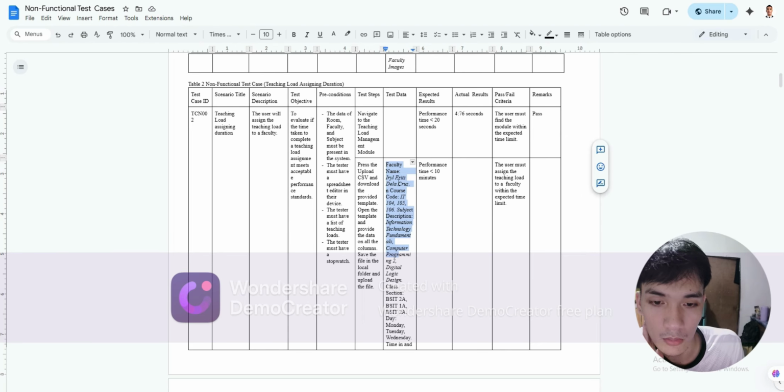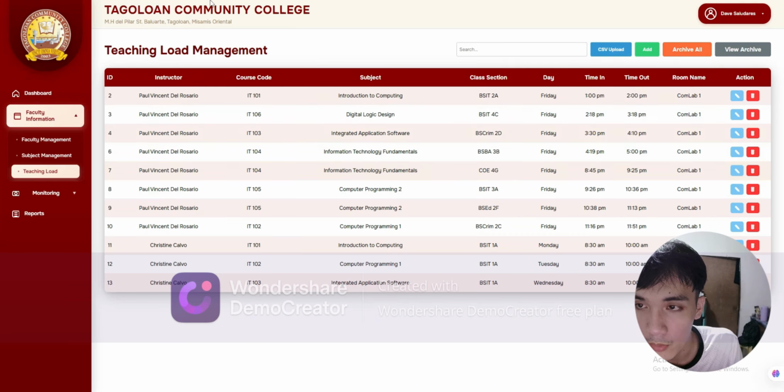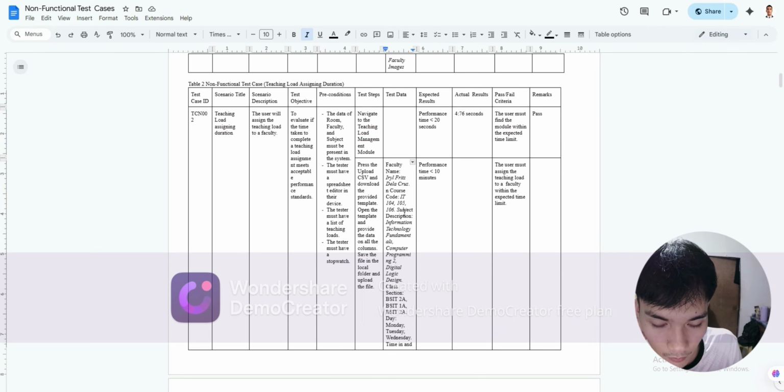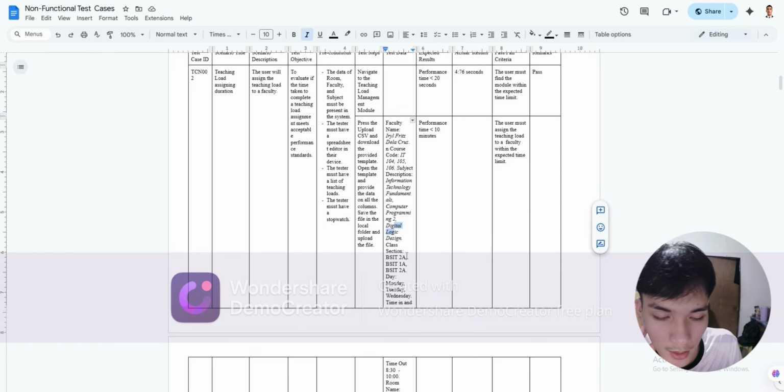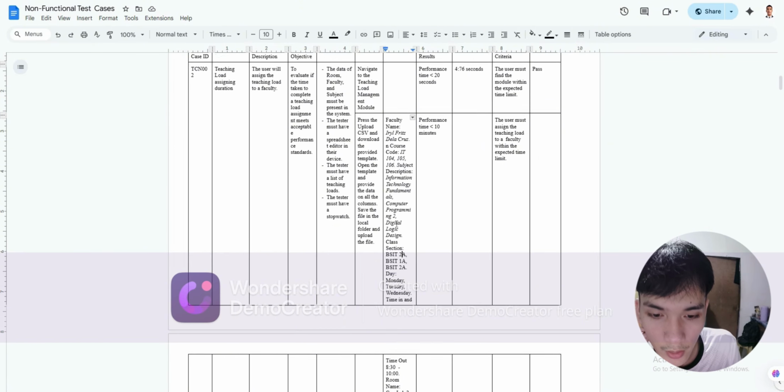The faculty name should be Ariel Fritz de la Cruz. The course code should be IT 104, 105, and 106. So 104, 105, 106, check. Subject description is Information Technology Fundamentals, Computer Programming 2, Digital Logic Design. Then the class section should be 2A, 1A, and 2A.